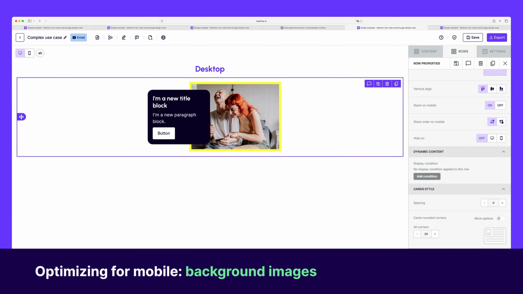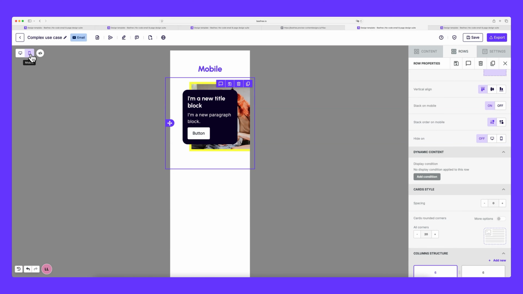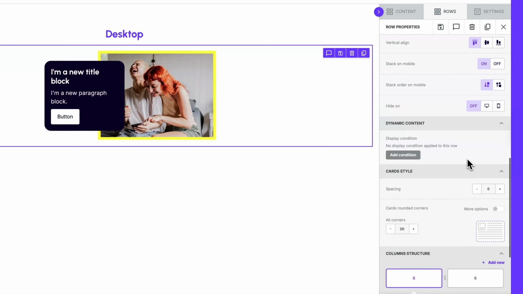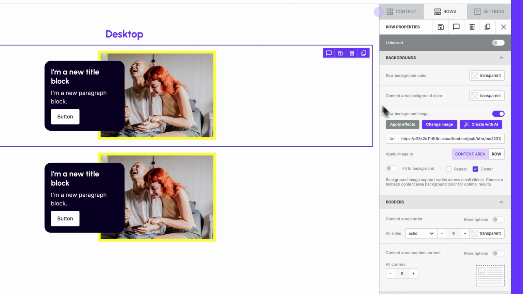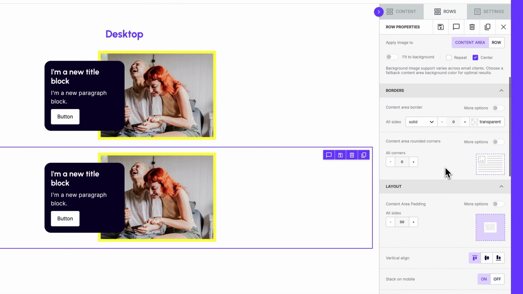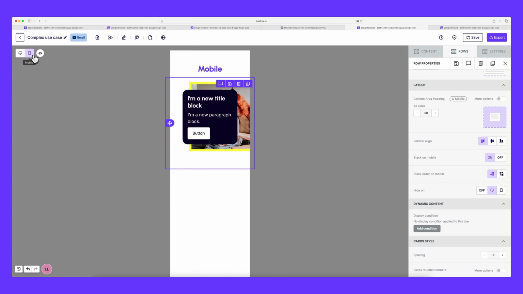Let's focus on the mobile style of this row. Because at the moment, if you notice, the mobile style of this row is not rendering properly. So what we need to do is make some tweaks for this style. What we need to do here is hide this row for mobile and create a separate section just for mobile. So let's duplicate this section. Let's hide the first one on mobile and let's hide the second one on desktop. Let's move on to the mobile design.